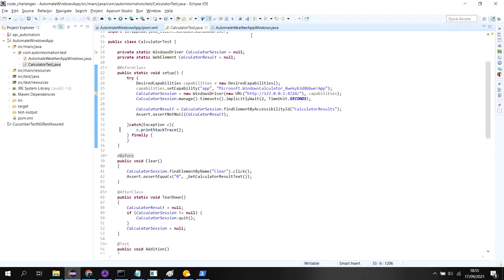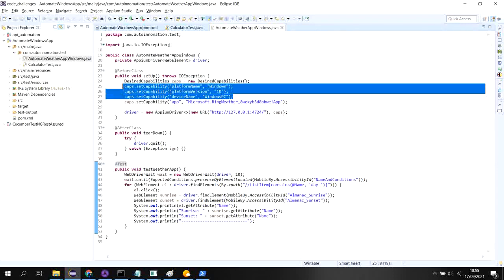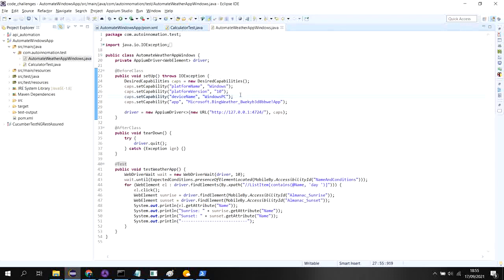Okay, now this one I have done is a bit complex app. This is a weather app that I have installed from the Bing. I think this is a default one, it comes with Windows 10. So here are some other capabilities you can write. These are optional actually, that's why I have shown them in the other class. Those are not required.